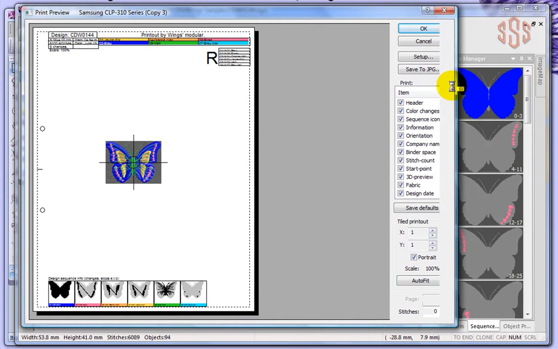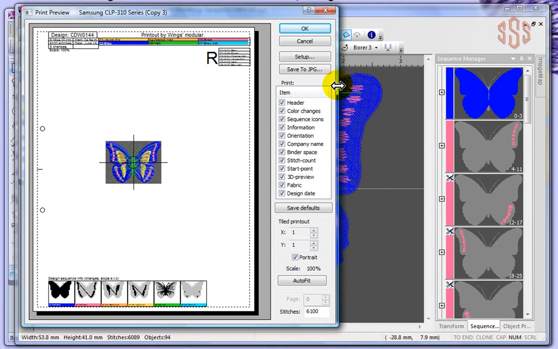Maybe if I move this closer, I don't know if I can get much zoomed in on it, but the header, color changes, the sequence icons, the information, the orientation, and so you can see here that it's hiding and showing things as I turn them on. The company name, and this actually is printed out by Wings Modular. You can actually put that in. It's a different place where you put in your company name by who it's made by, and then that'll change in your printout. Binder space, that's these little holes here that will go away.